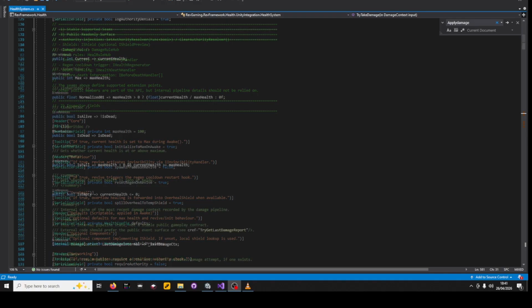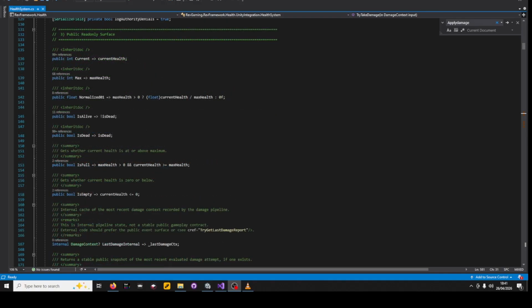Then just below that, we've got the read-only surface. This is the safe read side of the system. Current health, max health, normalized value, alive and dead state. This is what other systems should use when they need to query health. UI, AI, effects, debugging, everything reads from here.